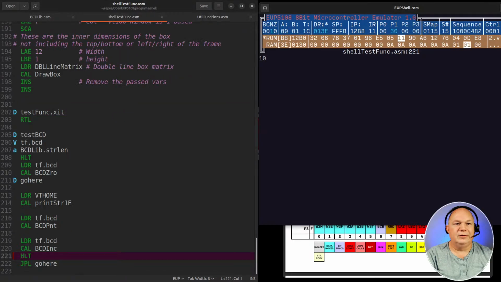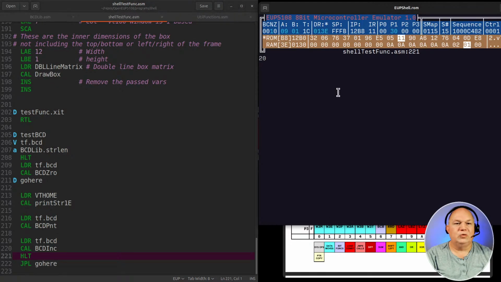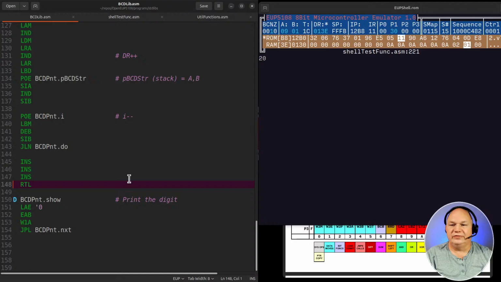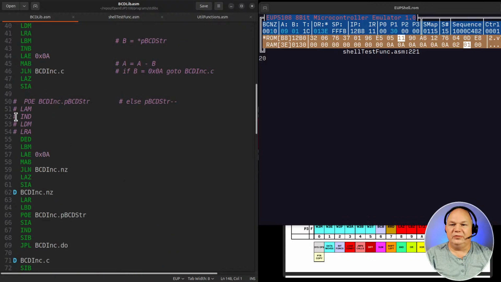Eight, 9, 10, 20. Doesn't look like it. Looks like we were good. So these 3 lines or so that I commented out of increment, 4 lines, we just save some instructions. Ain't that lovely?